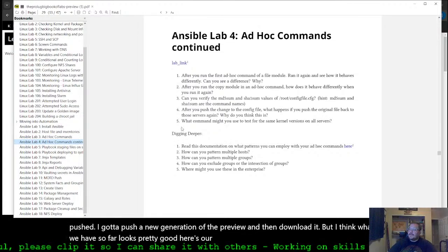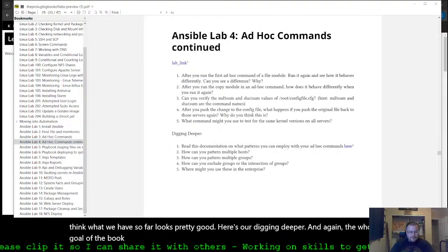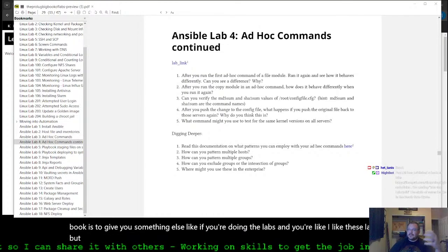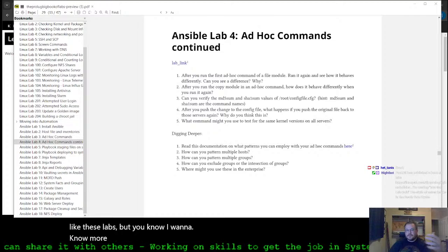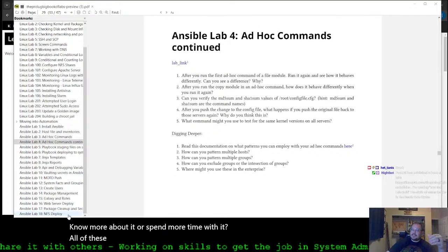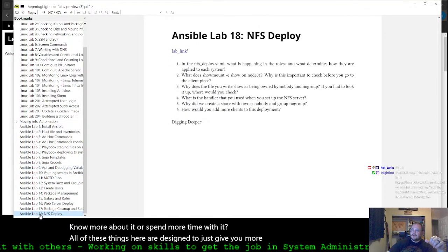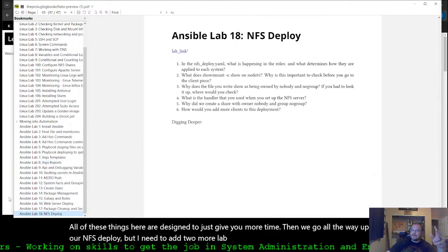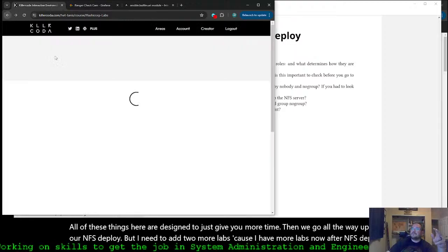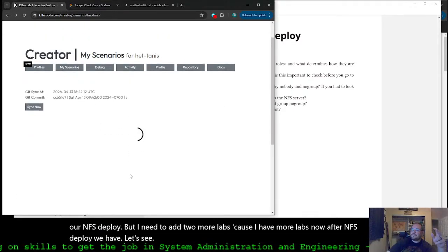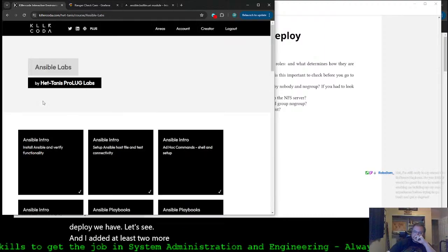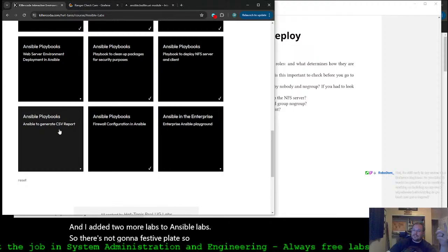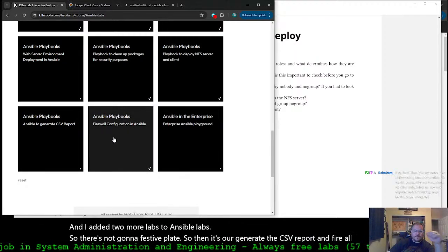Here's our digging deeper. And again, the whole goal of the book is to give you something else. If you're doing the labs and you're like, I like these labs, but I want to know more about it or spend more time with it, all of these things here are designed to just give you more time. Then we go all the way up to our NFS deploy. But I need to add 2 more labs because I have more labs now. After NFS deploy, I know I added at least 2 more labs to the Ansible labs. So there's our NFS deploy, and then it's our generate the CSV report and firewall configuration.